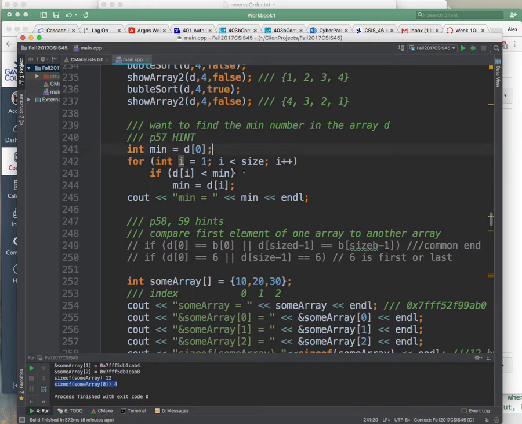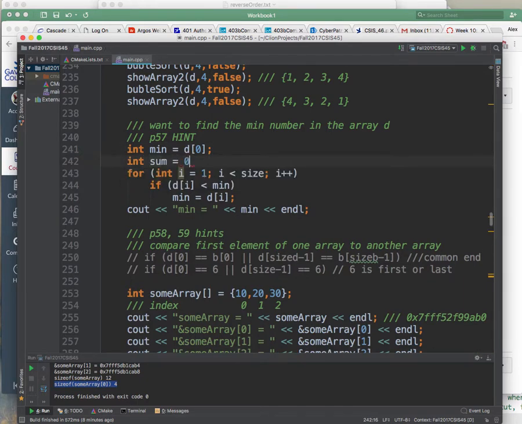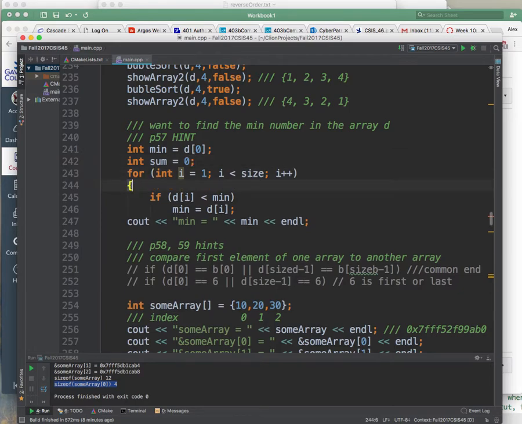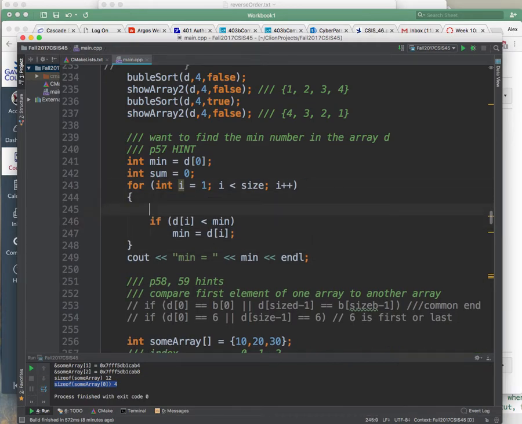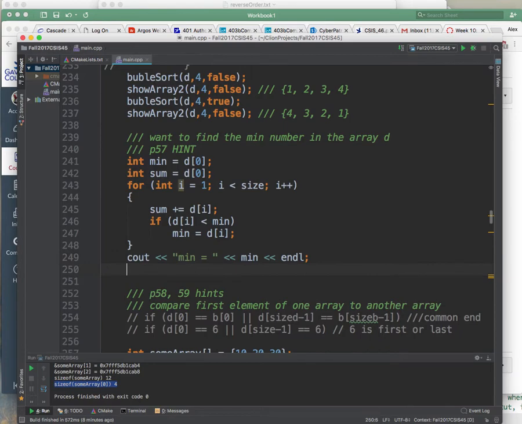So what I'm going to do in here, I'm going to have an int sum is equal to 0, right? And then here, I am going to do another thing. I'm just going to say sum plus equals, well, not 0, I'll make it d0. So make sum equal to the first element, and then add up all the other elements into it. Okay? And then to find the average, right? Average is equal to the sum divided by the size of the array. Okay? And you do that. Any questions?